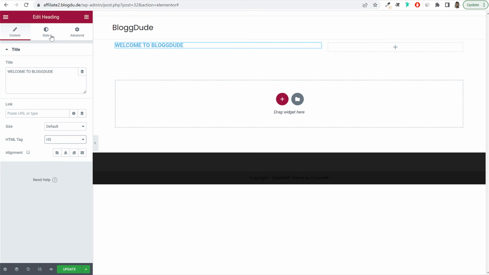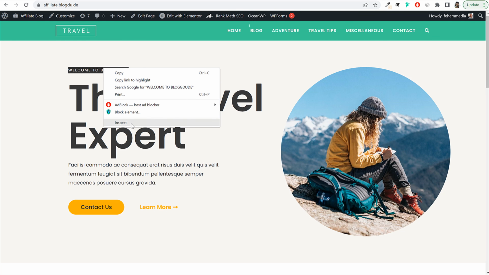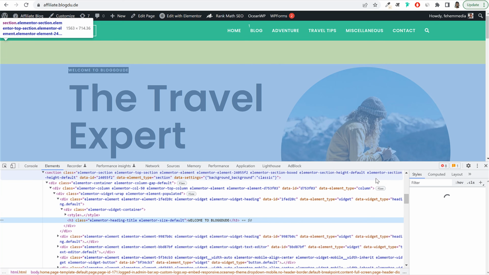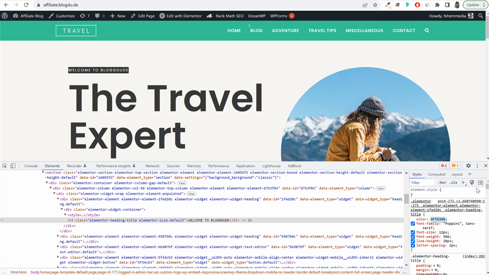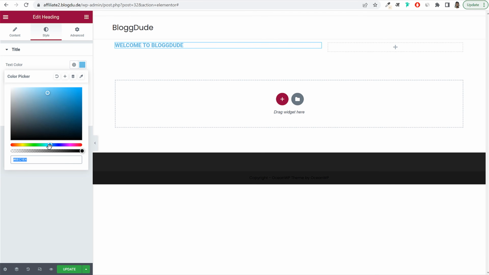Now let's style this thing. So we'll go to style. We'll change the color. So you can see we have this color. So I'll right click, inspect element to get the color code. And here, as you can see, FFB300. Okay, this is the color code. So I'll select this text color, paste in the color code.